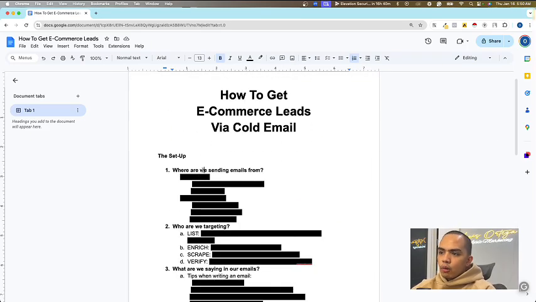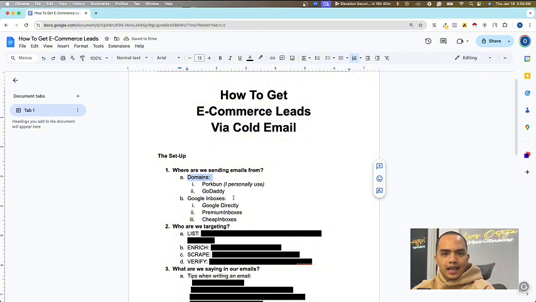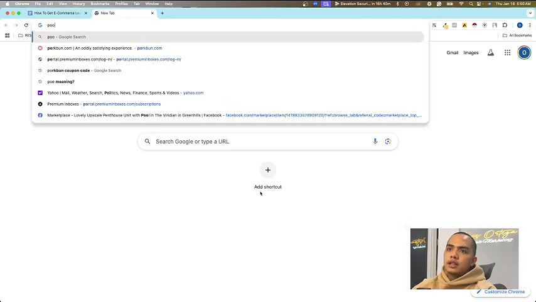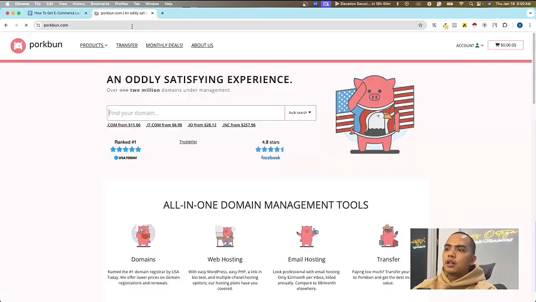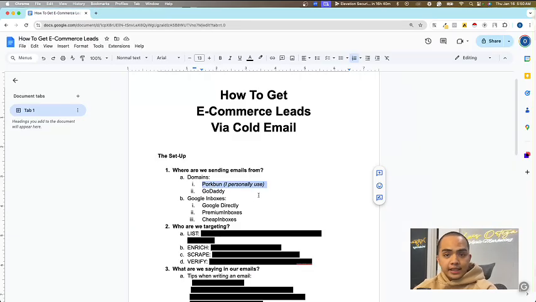So the first thing, where are we sending the emails from? I got 2 things for you. You need the domains and you need the inboxes. For domains, I personally use Porkbun. You can go to porkbun.com. It looks like this. Sorry about that. And then you just search your domain. You need to set up so that you can do this at scale, okay?